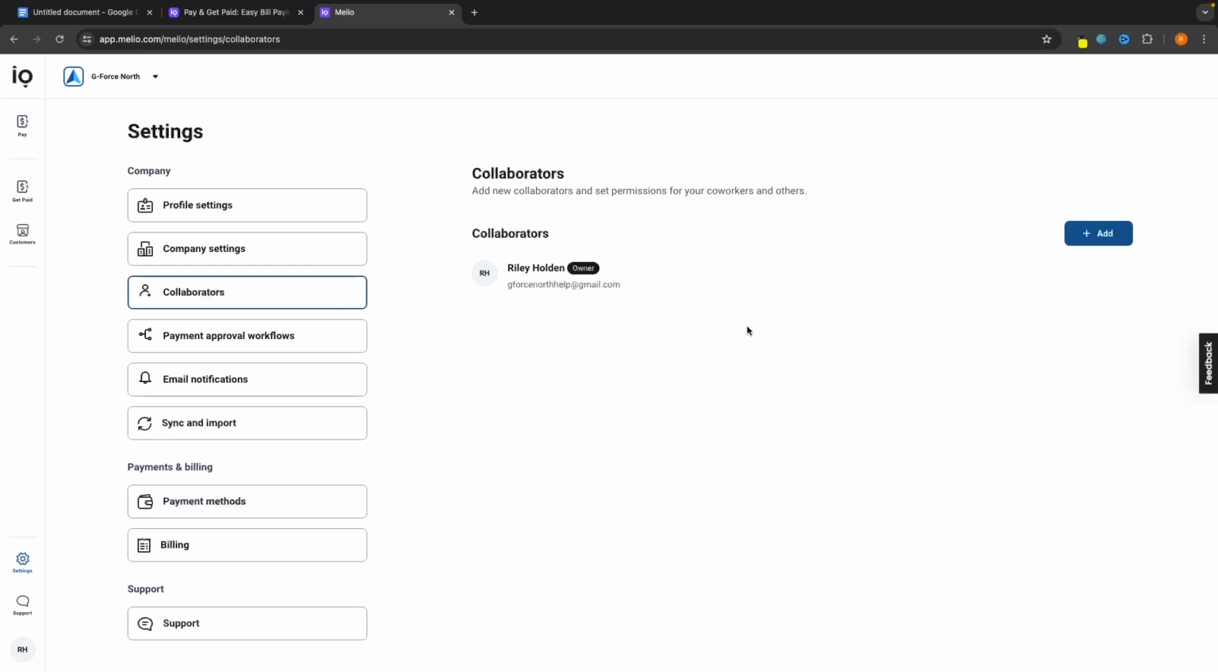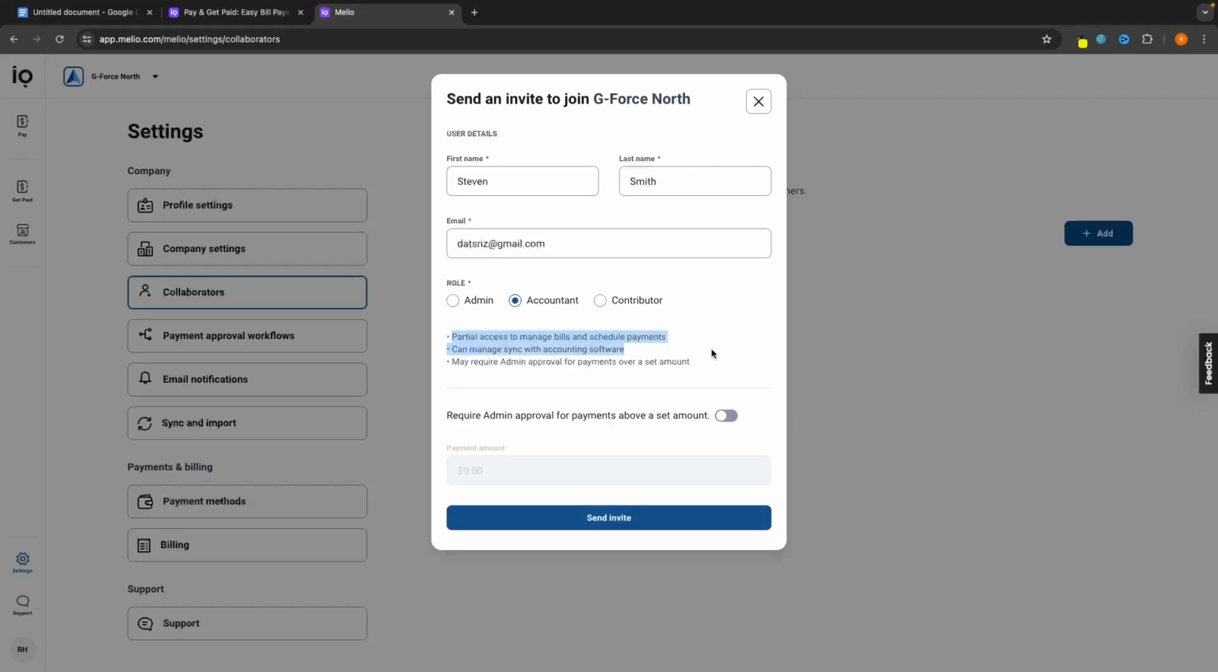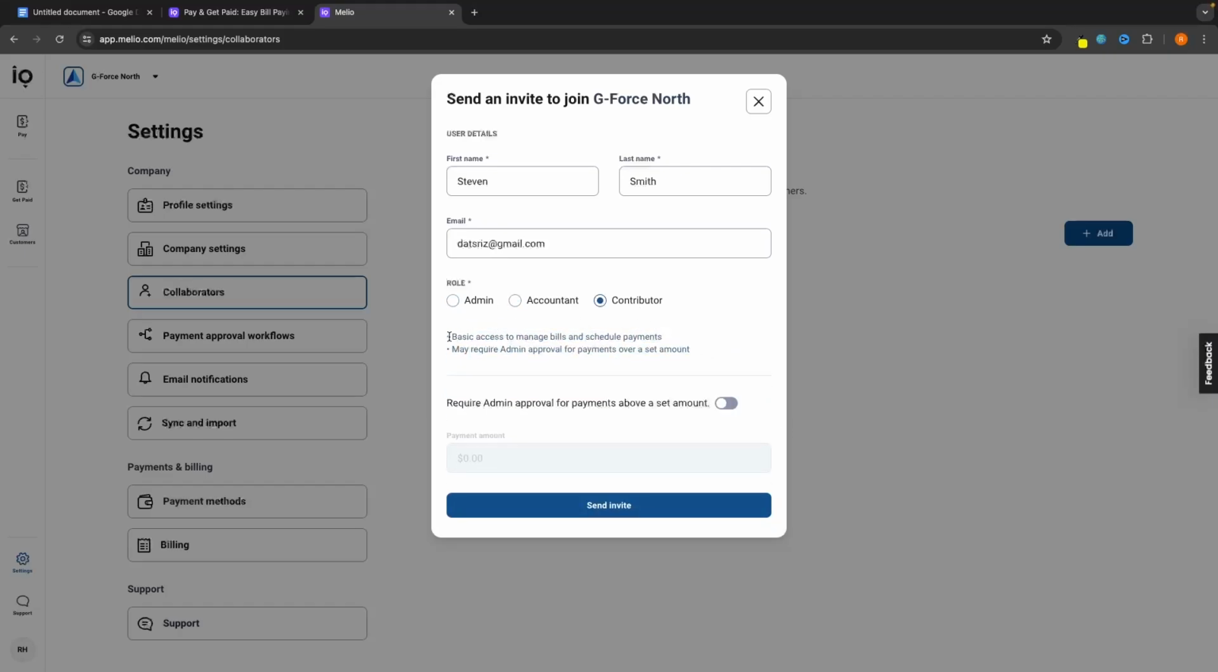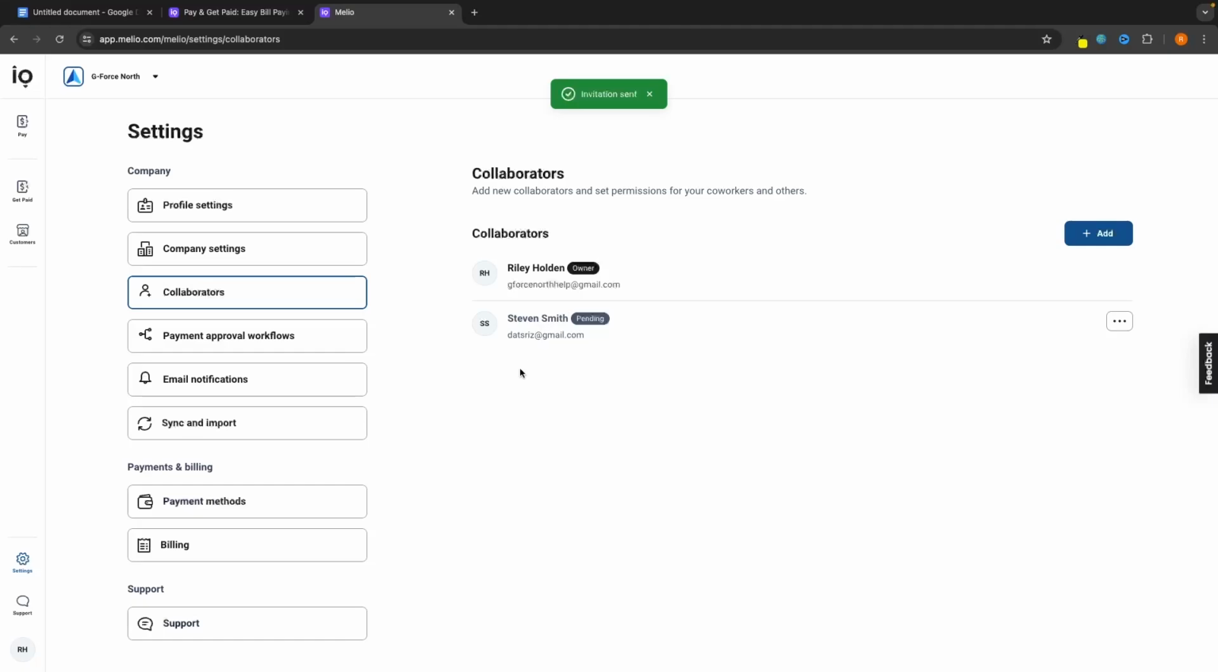In collaborators, this is where we can add coworkers and other people to Melio. So all we have to do is go to collaborators, click on add. And in here, let's say I want to add an accountant. So in here, I can enter in this person's information, enter in their email, and then we can choose the role. Now, admin is going to have the most permissions. Then we can see accountant. This is everything an accountant can do. And a contributor, this is everything a contributor can do. So we can set that right there, send invite, and now that person is going to be added to the team.